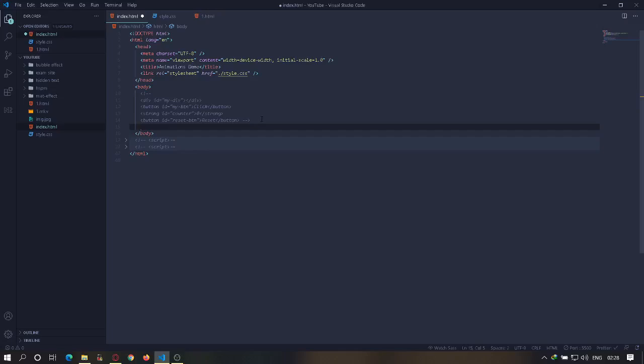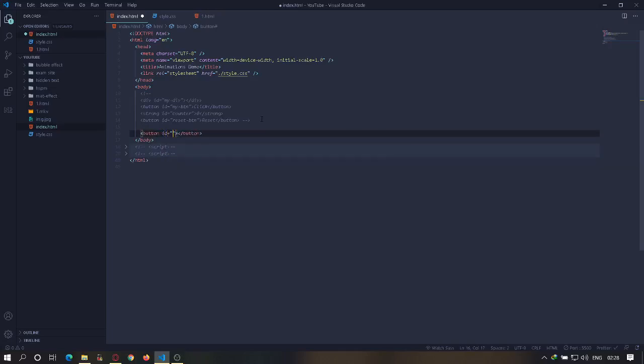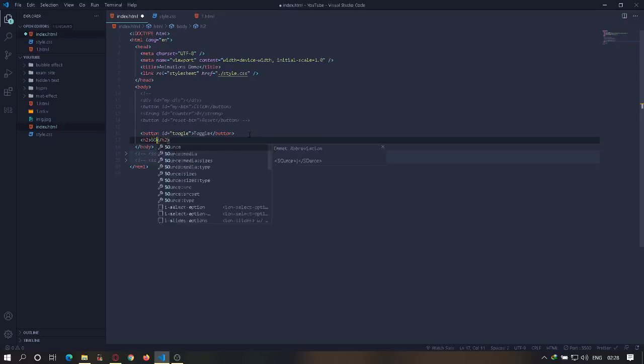So now let's do something else. Let's create a button in here, and I'm gonna pass an ID as well. So let's say toggle. So it's gonna be a toggle button. I'm gonna write toggle in here as well. Here's how the button would look, and then here in an h2 I write some text.